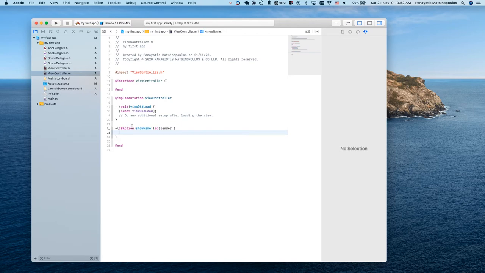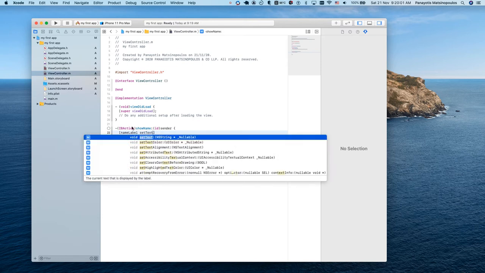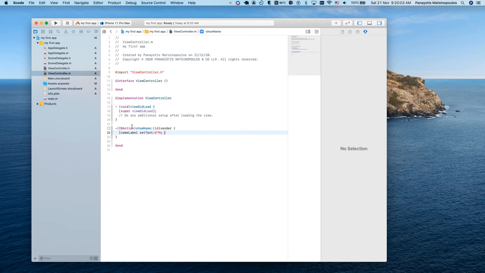The implementation here is going to send to the UI label object the message set text with the argument my name is Panos, for example.